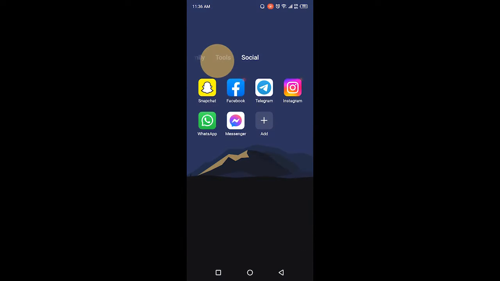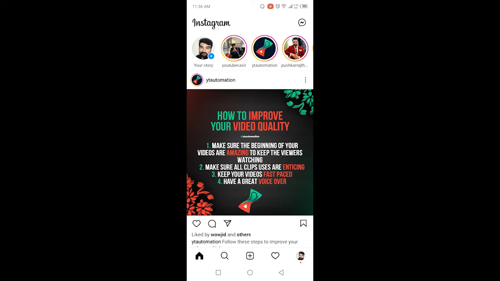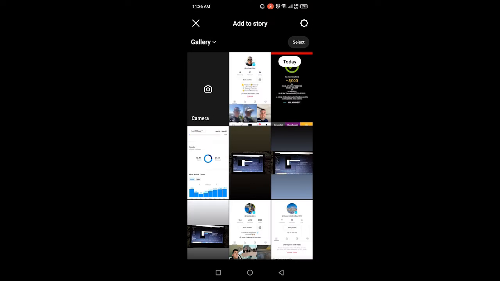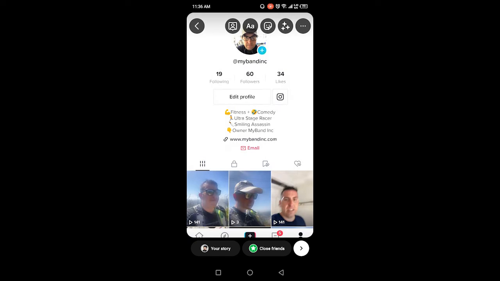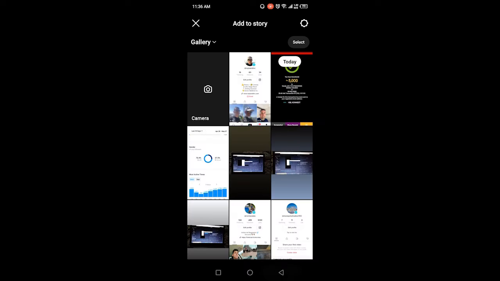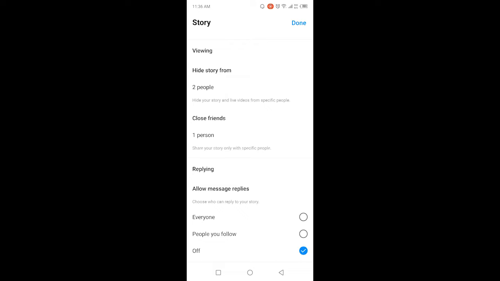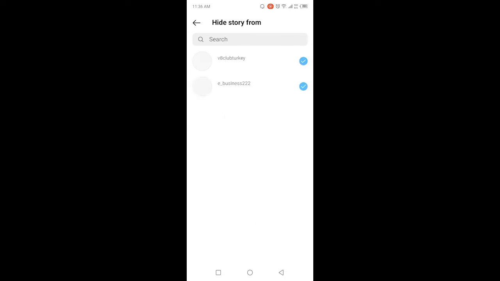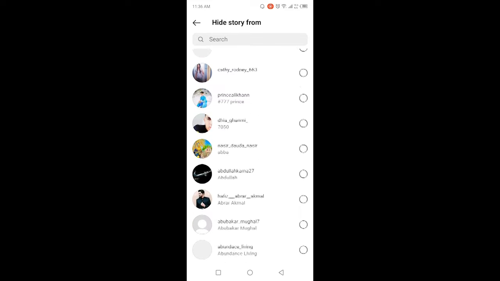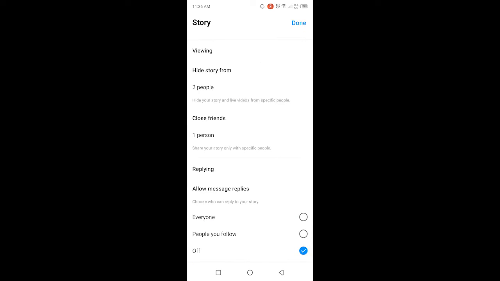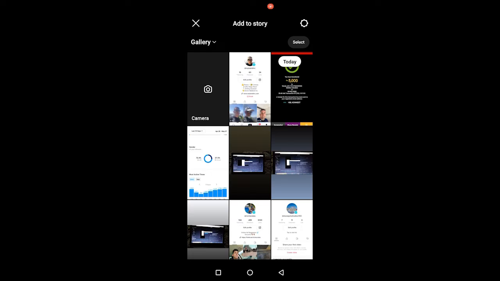The first step is you need to open Instagram. Once you open Instagram, then you need to click on your story and select any picture, and then you need to post it into your story. But before you do that, you simply need to go back and click on settings and click on story, and then you need to click on hide story from and here you need to select all your friends, and once you've done that you simply need to post your story.